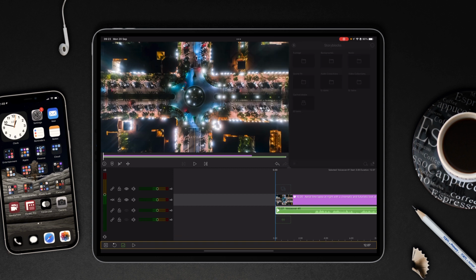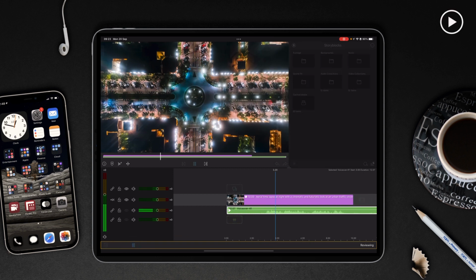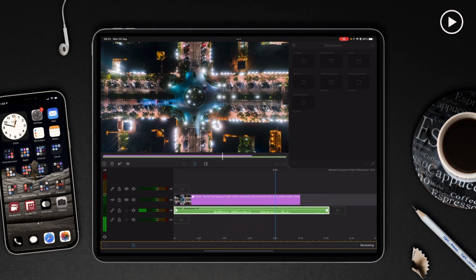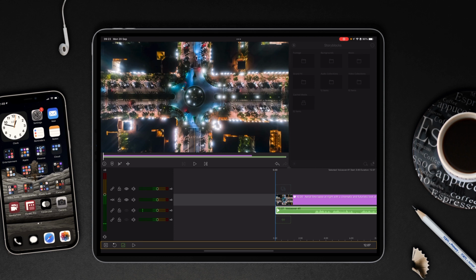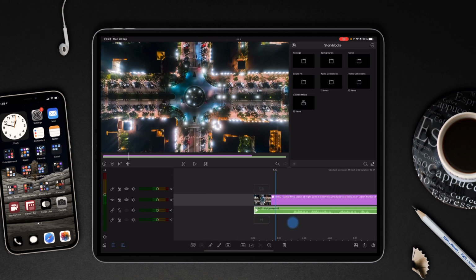Now you can review the audio recording. Aerial time lapse at night with a cinematic and futuristic look at an urban traffic circle with cars below. And if it's all okay for you, tap the tick and then you can now edit the audio.